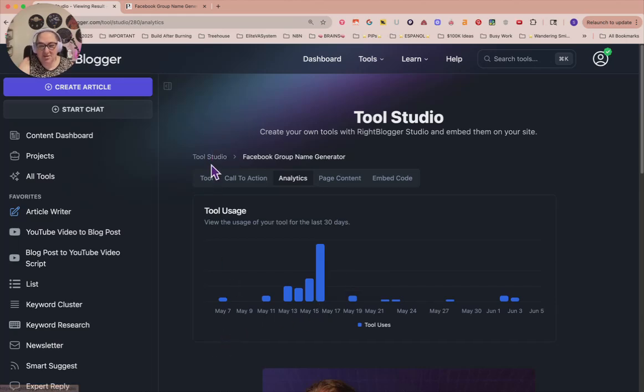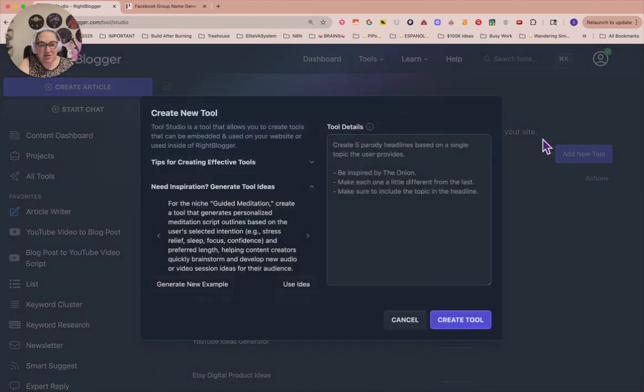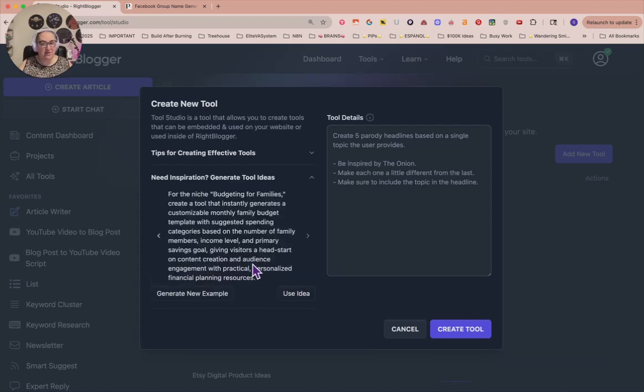So if you want to create a tool, let's just go and I'll show you real quick. I could do a whole tutorial on this actually, but let's just do it real quick. Add new tool. And then this has different ideas. So let's just do guided meditation. I'm just going to do what it's telling me to right here. You can also generate a new example if you don't like the first one that it gives you.